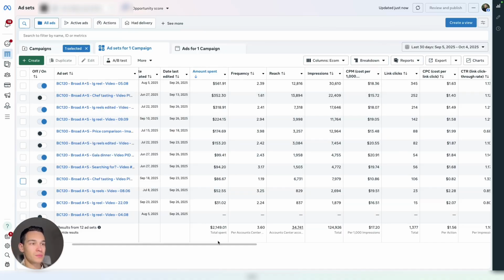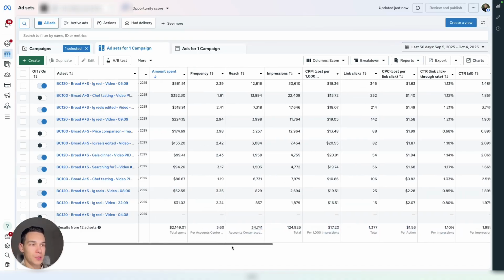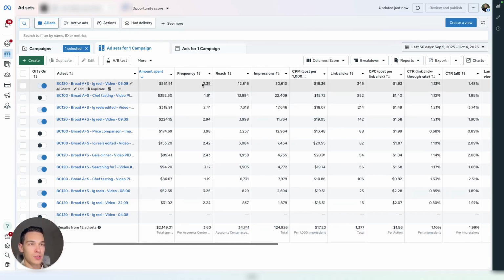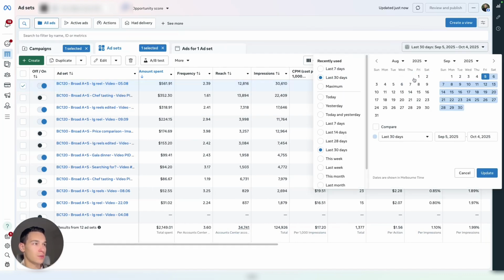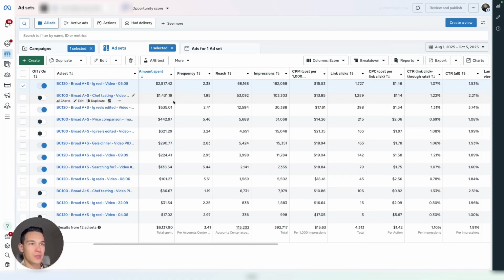So, all right, and then you can see by frequency. This ad is really cool because it took a lot of ad spend. Let's actually take from August, it will have more data for us. It took a lot of ad spend, right? A lot of ad spend. So this is a prospecting ad, I would say, because the frequency is not that high, right?